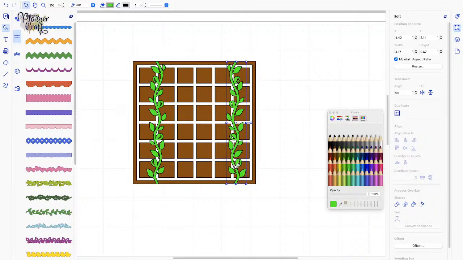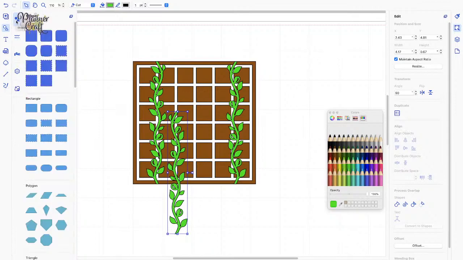So let's say you want another one, and we're going to pop it over here, but we only want it to go up so high. So I'm going to bring that down like so. Now this is where you can start to use subtract. I'm going to go back to my shapes, pick a square, it doesn't have to be a square, it can be a rectangle, and we're going to place that over the top but lining up with our background piece.